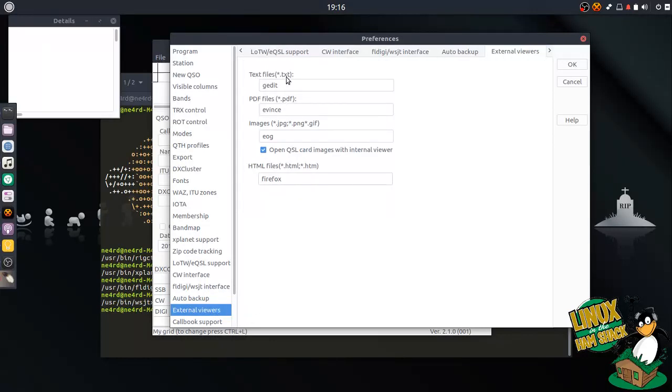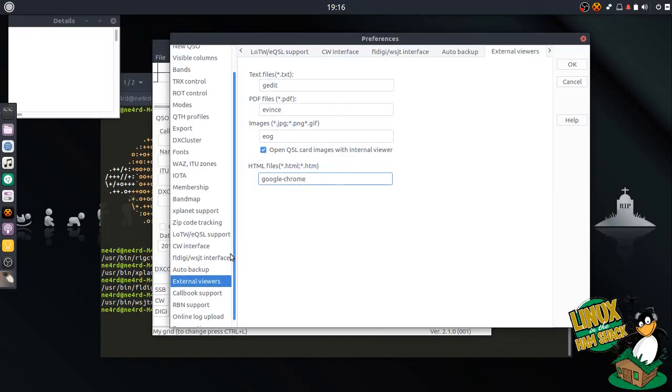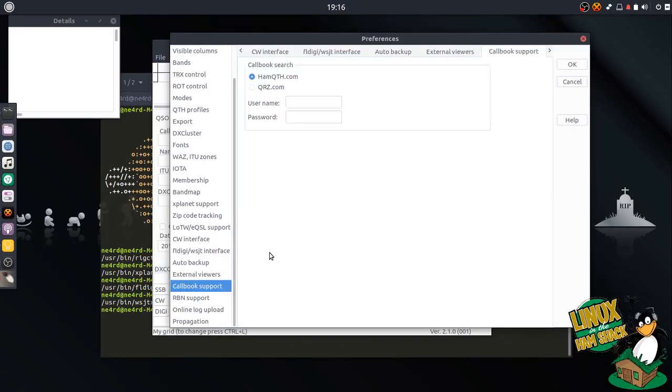External viewers, I'll probably leave this all as default except for HTML files. We'll just go to Google Chrome there as well. And let's keep on going. Callbook support, HamQTH. So you can either have HamQTH or QRZ. I don't have my XML subscription right now to QRZ, so I'll just leave it as HamQTH. And I just type my password in there.